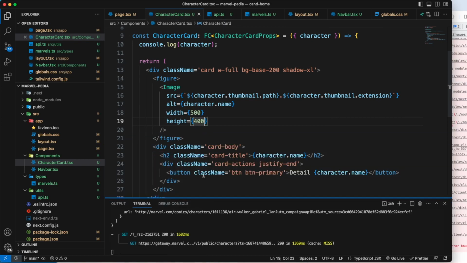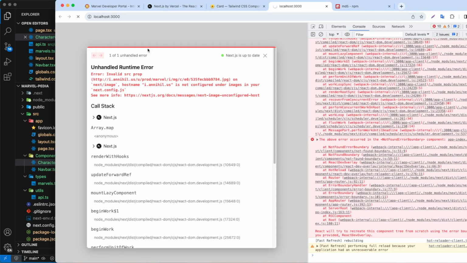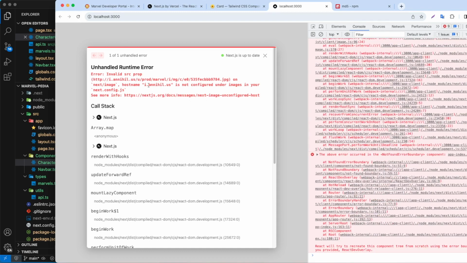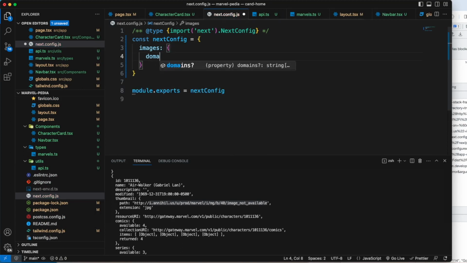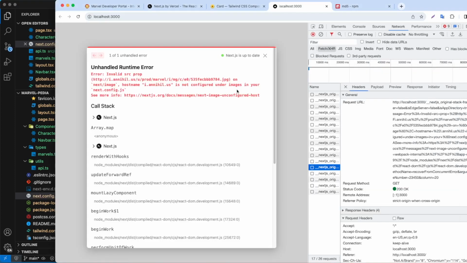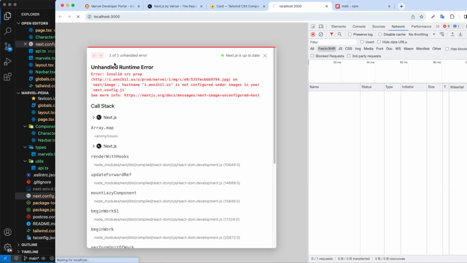Just like so. And I'm going to remove the console and see what we have. As you can see, the host name is inihil.us, and we need to add this host name into the next config. We can add images, so we can say images, and then here you can say object, and I'm going to say domains, and here I'm going to put an array and put the host name. So now we can refresh, and hopefully the error should be gone.